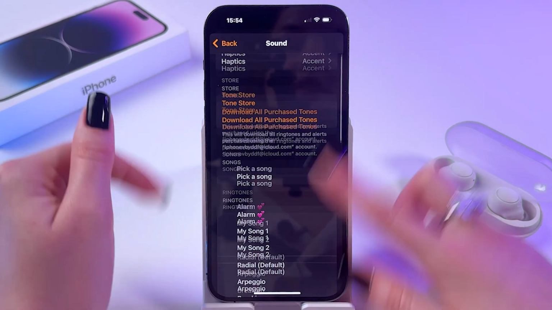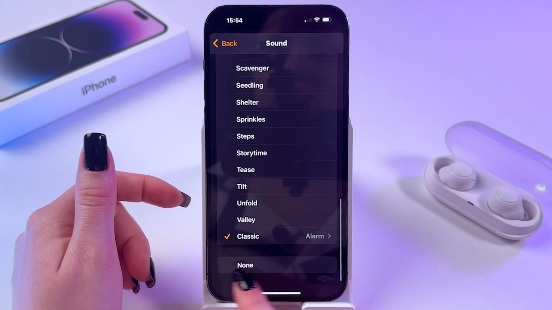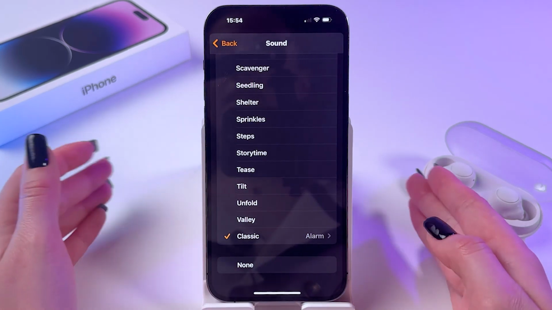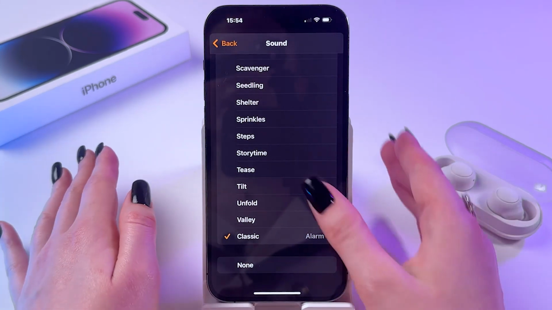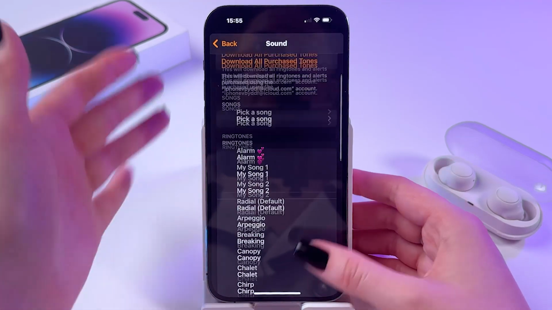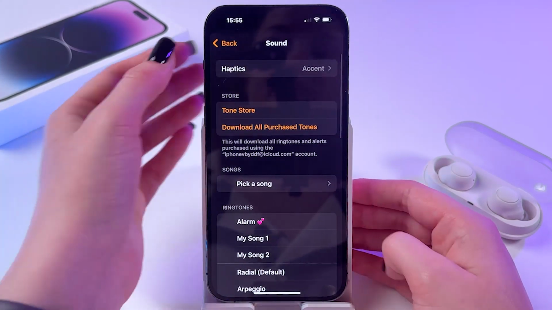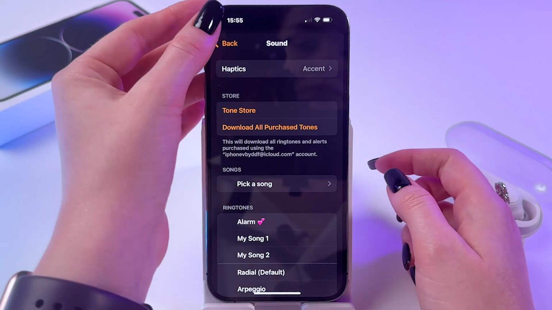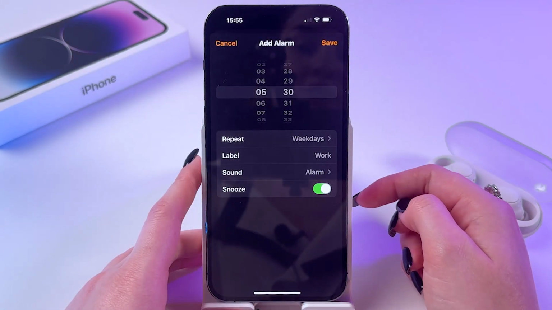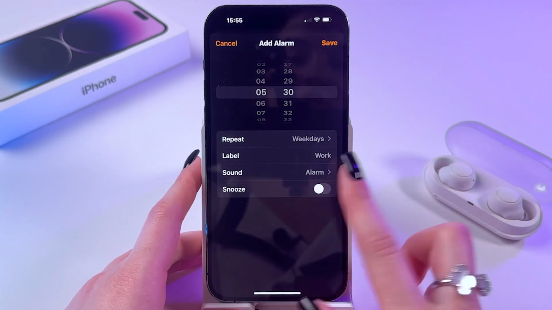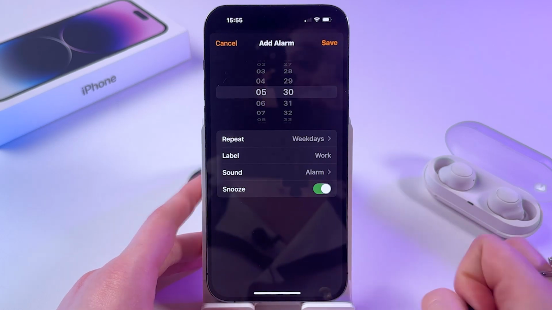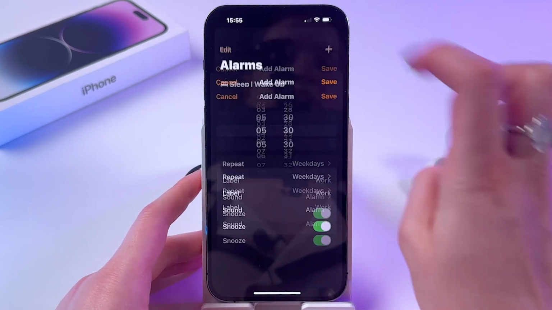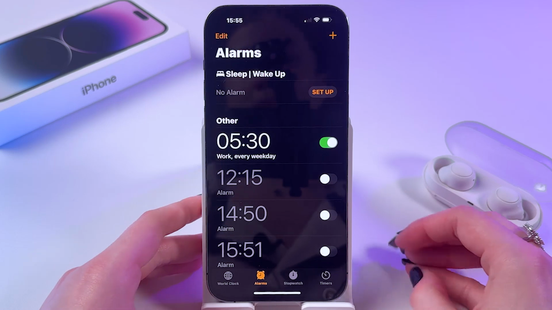And also in the sound you can disable sound by clicking None, but in that case you will not hear any sounds when your alarm goes off, just haptics. Now we can also enable or disable snooze and save everything by clicking the orange Save button.